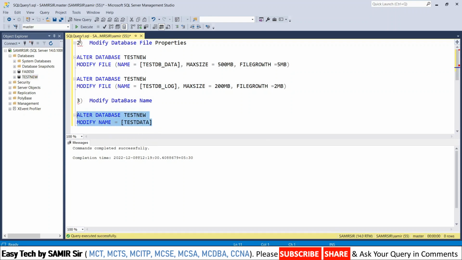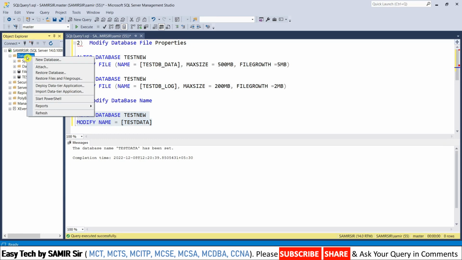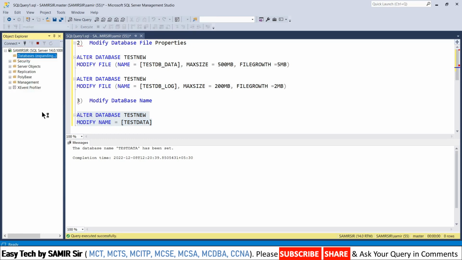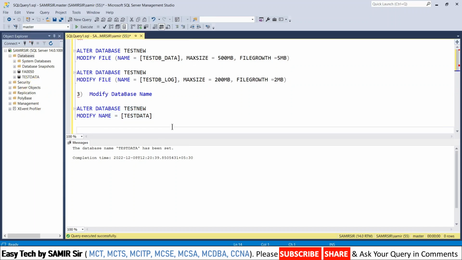I'm selecting this query and I'm clicking on function key F5 or the execute button. The database name test data has been set up, but it is still showing me the old name. Don't worry, select the database, right click and click refresh. Now the test new database name has been modified to test data. So I hope you understood how to modify the database name also.